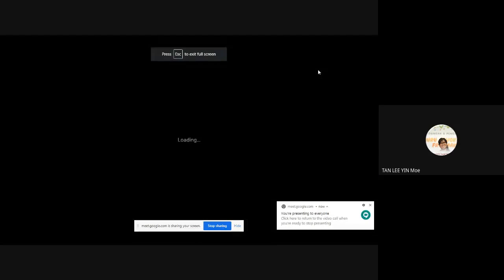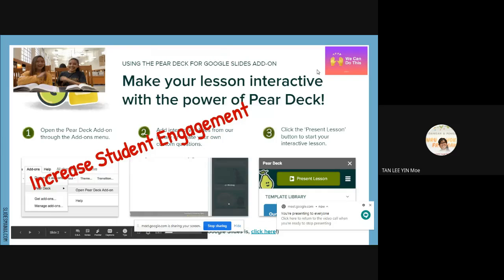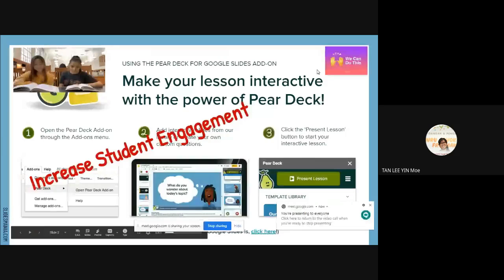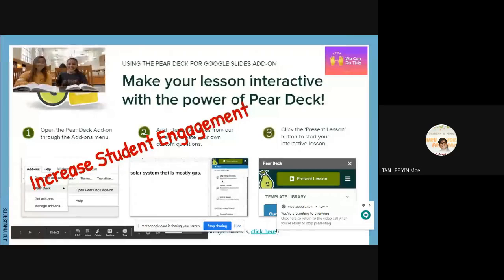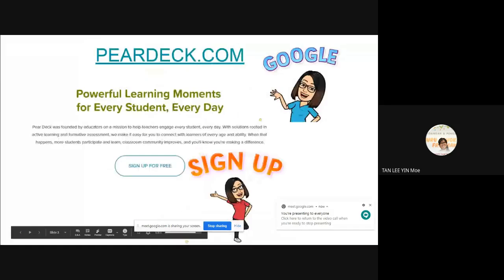Okay, all right. Now, why do we use Pear Deck? Basically it is to increase the student engagement. Like just now, you did through the Pear Deck, you are very much engaged with the teacher in class. All right, so how do we do Pear Deck?